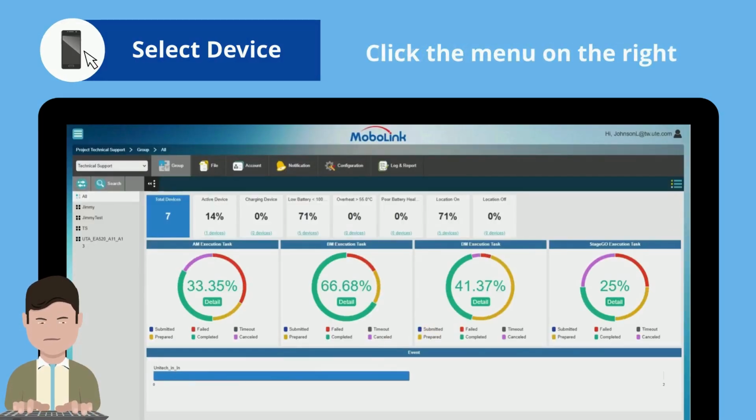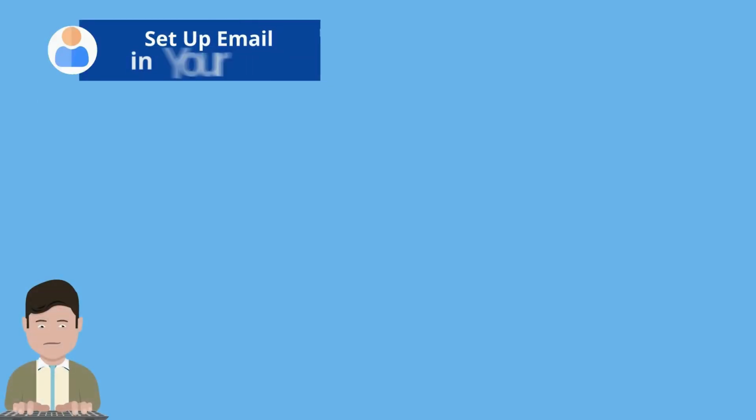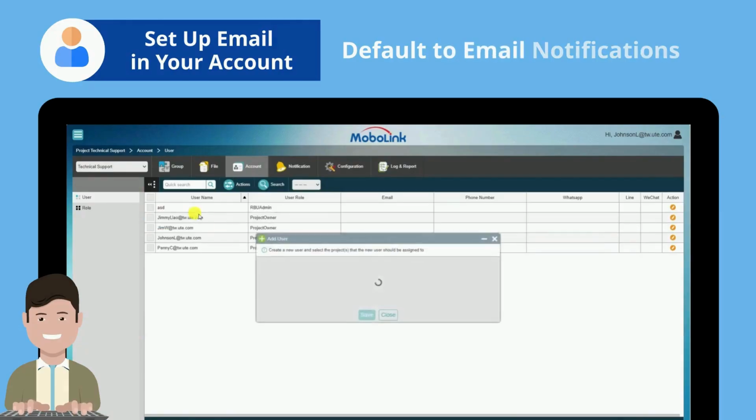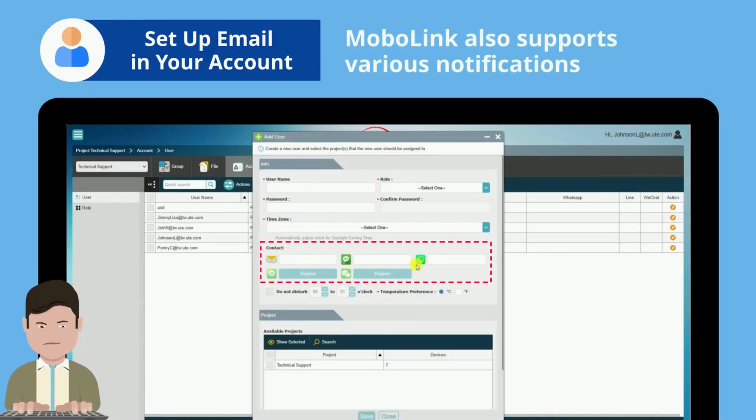Click the menu on the right and select the device you want to manage. Next, set up email in your account. MoboLink supports multiple notifications, and email is recommended as the default.